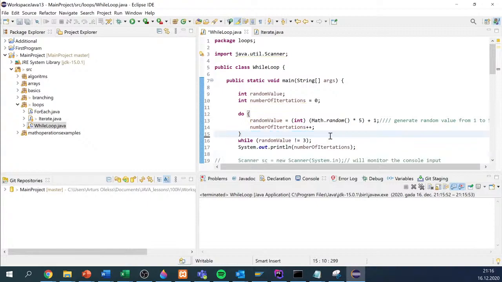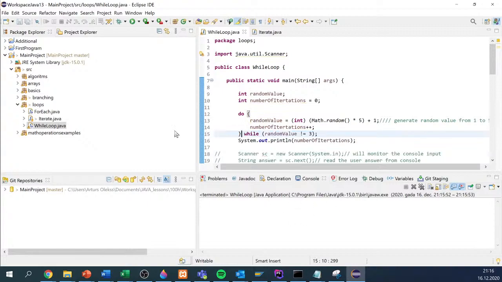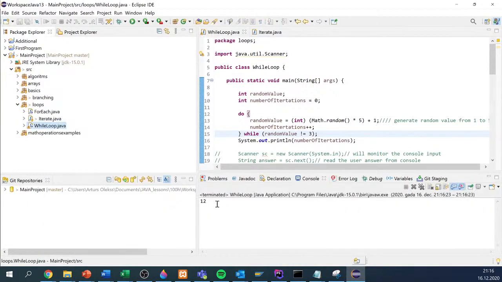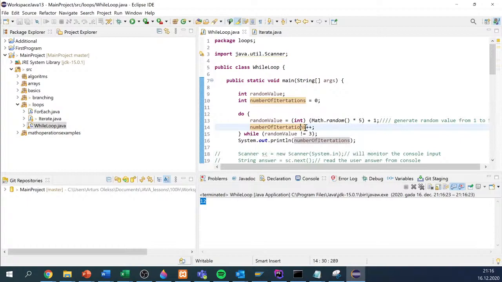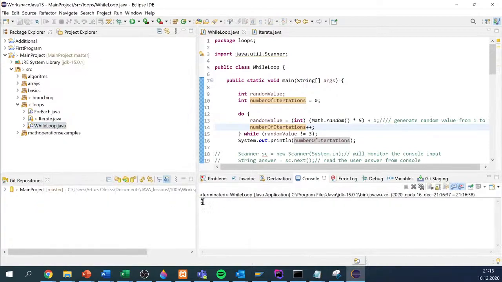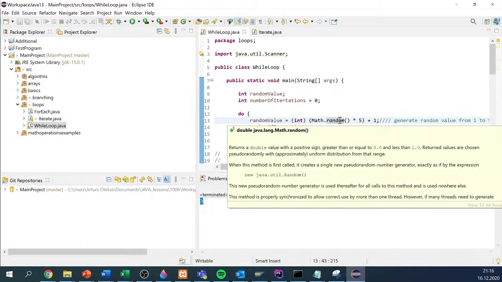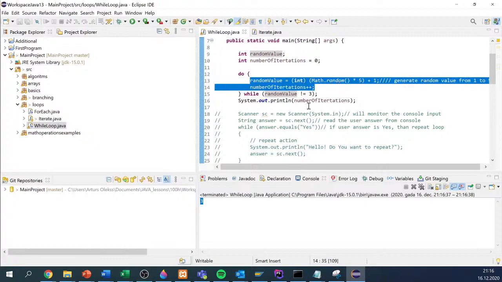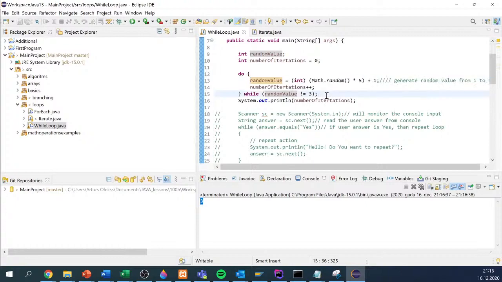So you have this code, and you can also check it. I ran the program 12 times, and 12 iterations were needed to get the value three. The idea is that the action under do will be repeated until the random value is three.